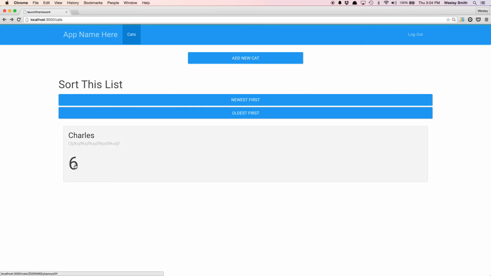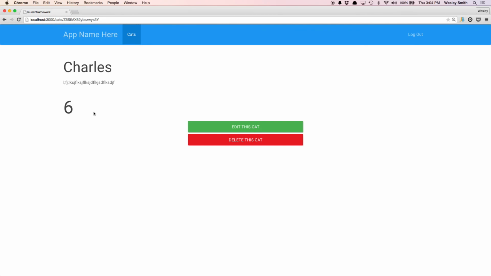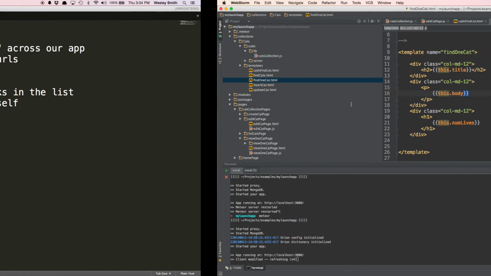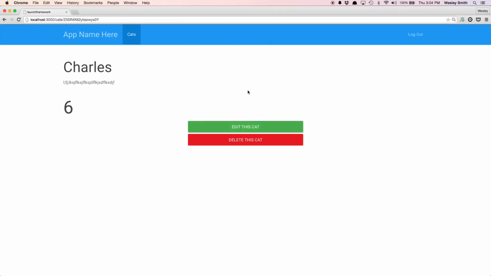But in this list, it might make more sense to show the number of lives in an H5 tag, make it smaller and more out of the way. Maybe we don't want to show the number of lives in the list, and we only want to show that in, maybe we should call this the expanded view of that document, right? Maybe that's the only place they want to see the number of lives. So how that looks is kind of up to you. And probably one of the first things you do after changing your schema on a collection is you're going to go and change those two files. So maybe take a minute to play around with that.